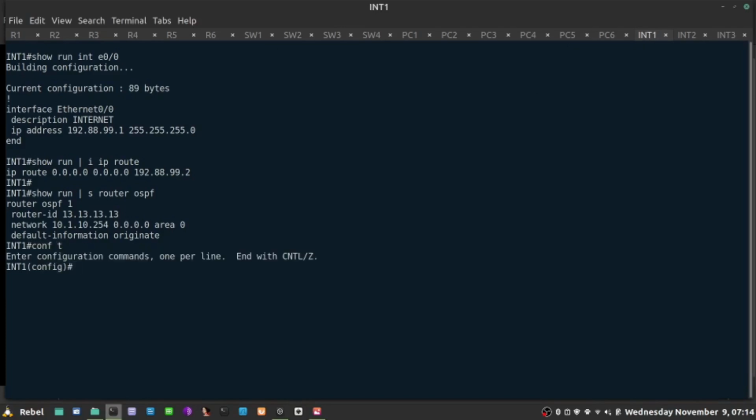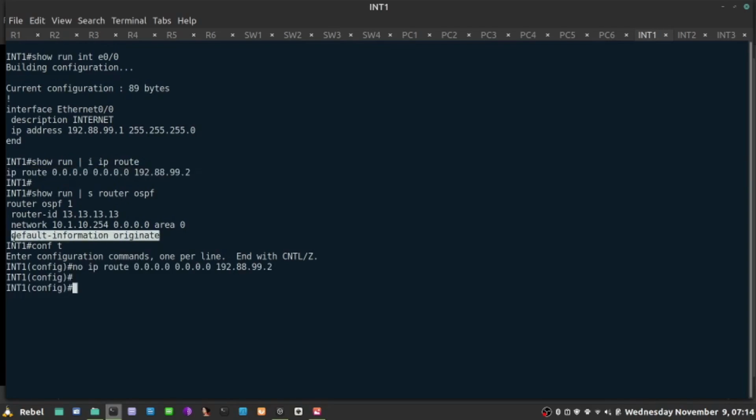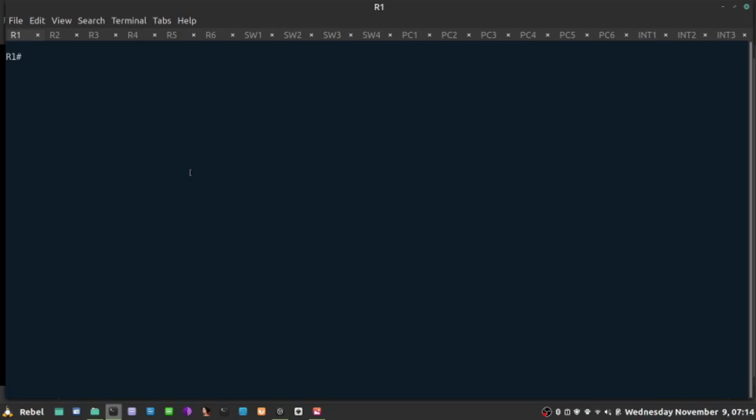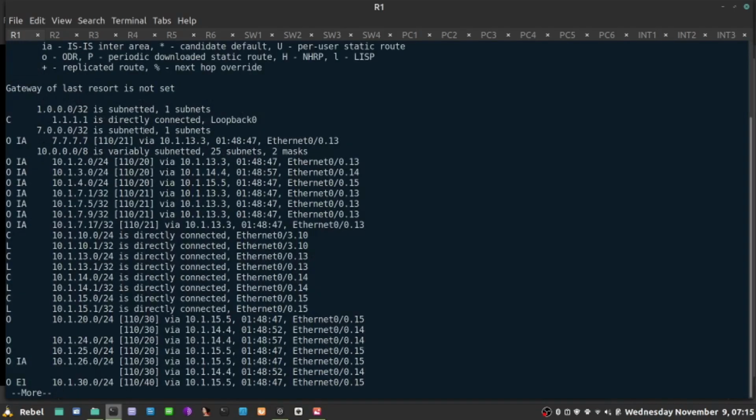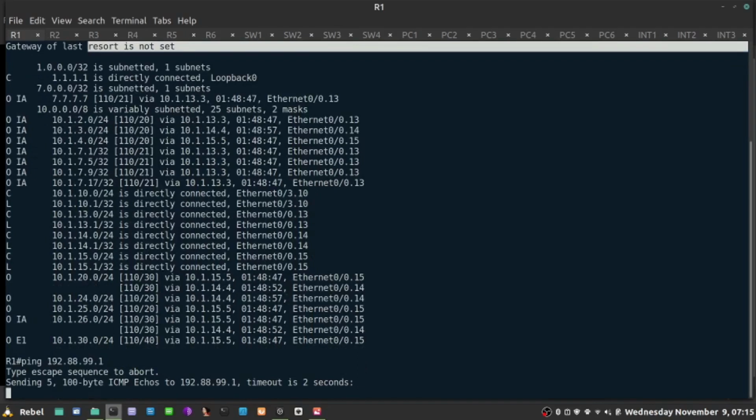If I remove that, say no IP route, I remove this command, but I don't remove the command default-information originate. It's still there. We lost the gateway of last resort. It's not in the table, show IP route. The gateway of last resort is not set. So if I try to ping it, that's what I was trying to do, it's going to fail because we don't know how to get there.